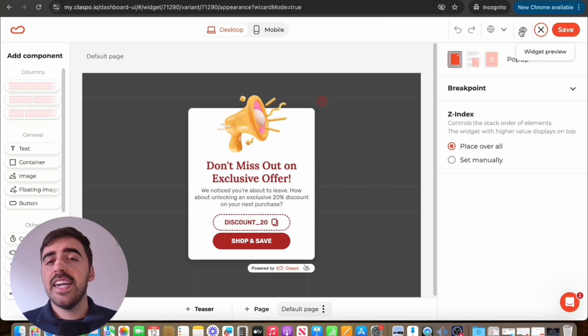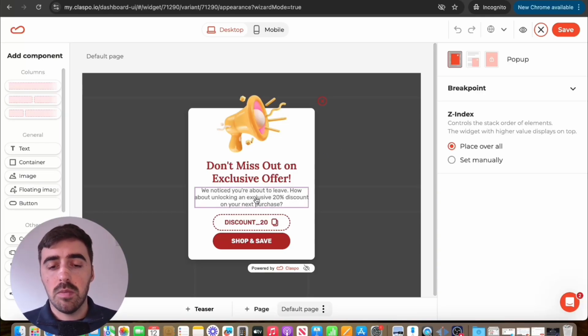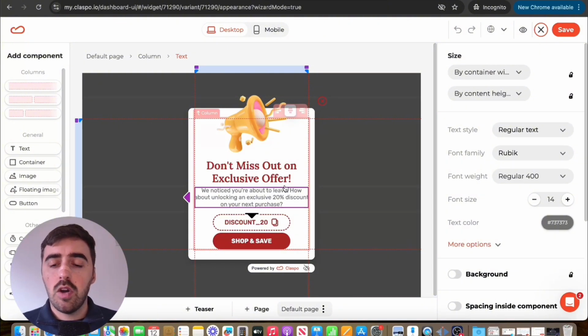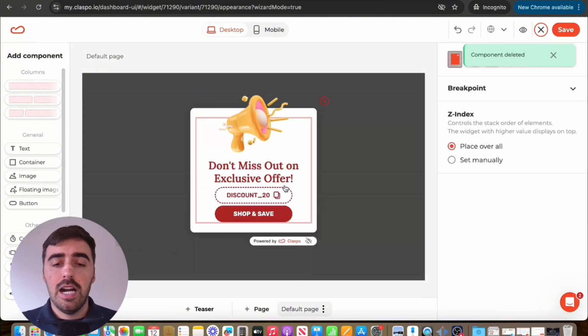Then you'll automatically be taken to this page, which is where you can start customizing your coupon pop-up to our specific requirements. Now, when it comes to customizing the coupon pop-up, there's a lot of different customizations that you can take advantage of right on this page here. So the first thing I'm going to do here is go ahead and delete this text right here. So I'm going to click on it to highlight it, and then I'm going to click on the backspace button on my keyboard, and just like that, the component has been deleted.